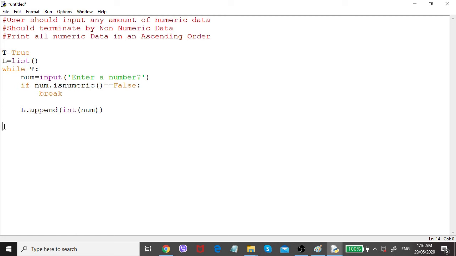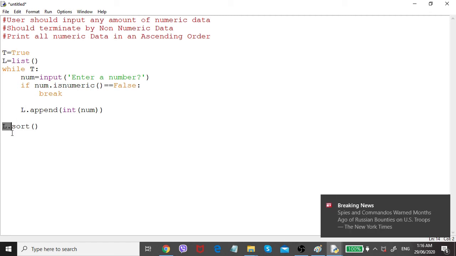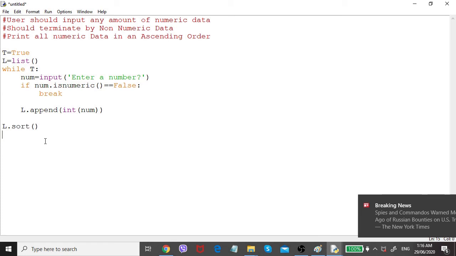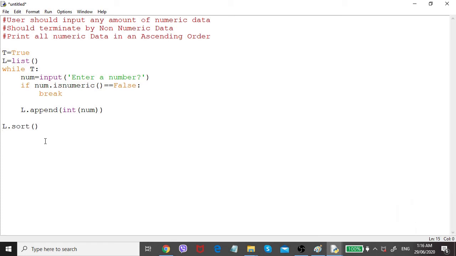Now we are in the main program, and the list is there, so I have to sort the list. L dot, the list has an inbuilt method called sort. The sort function will sort all the elements in the list. So after this line, the list is sorted.